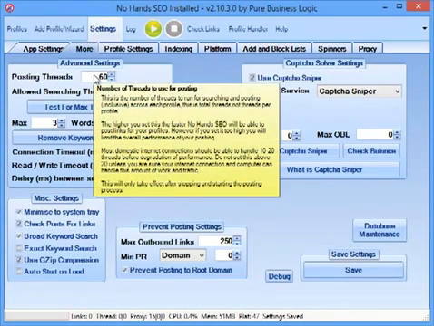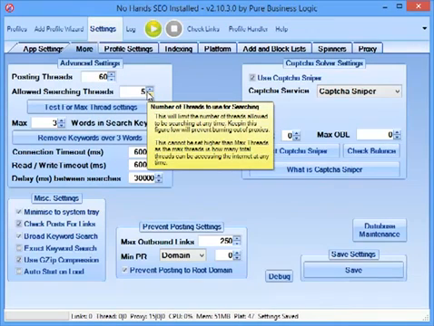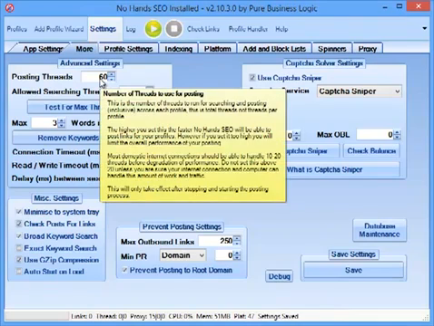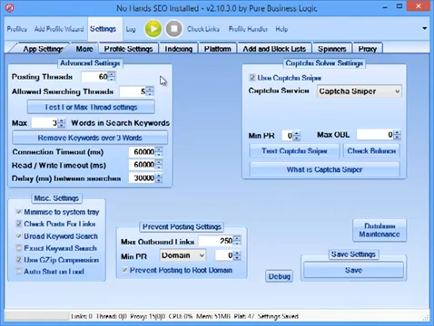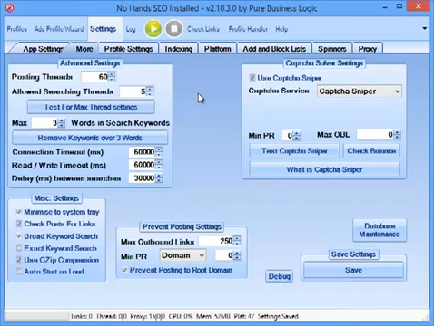Now the posting threads and the searching threads, it really depends on what proxy settings you are using at the time. Okay, I use 60 mainly because it's a relatively low number and it can be used on most internet connections, or most broadband internet connections. And the allowed searching threads, 5 threads, should be fine for around 15 to 30 proxies, which is what I'll be using in this test.